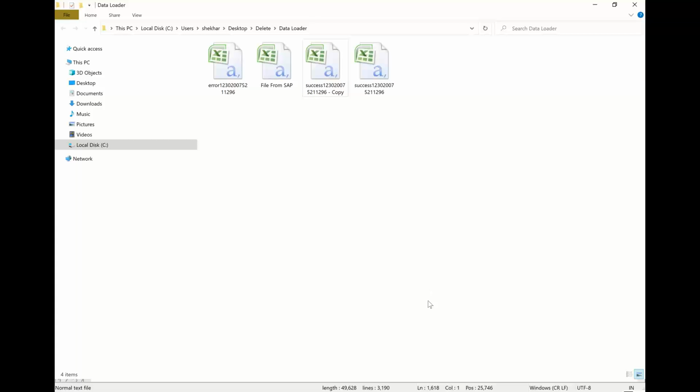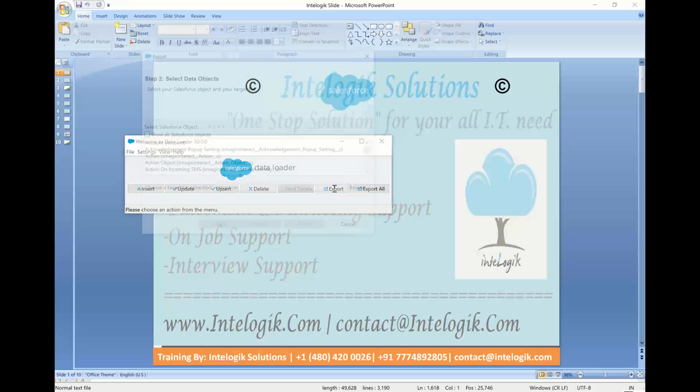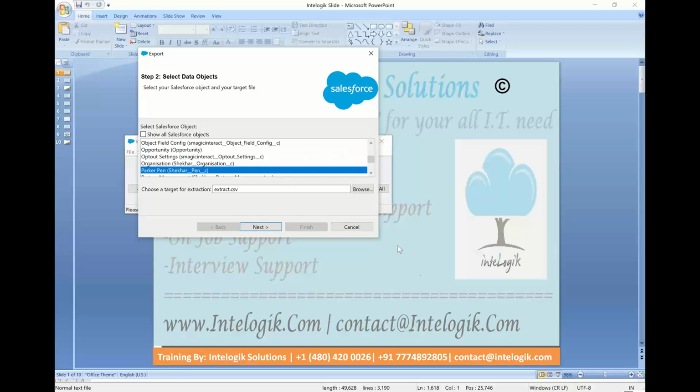Or I will do one thing. I will show you the complete process, for example, from the export. Let's say I'm going to export some data and I want to make some changes. Let's say export from pen. I want to download the data, and what kind of data do you want to download?